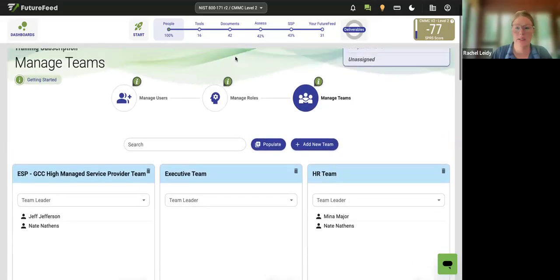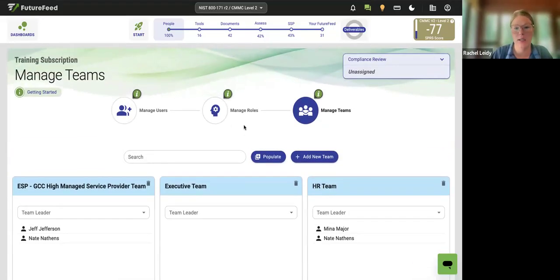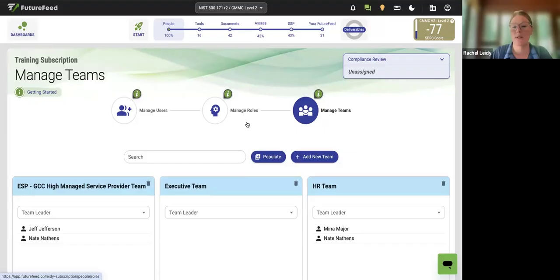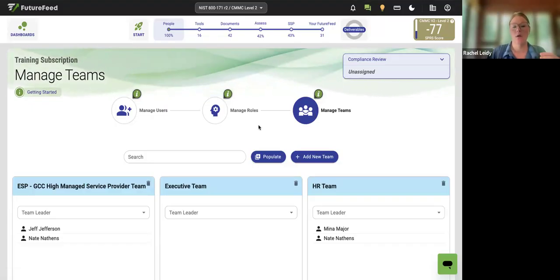So that would be my recommendation for compliance continuity: making sure when you assign responsibility in FutureFeed, you do it to either a role or a team if possible. That way you don't have to worry about going into FutureFeed and getting someone.